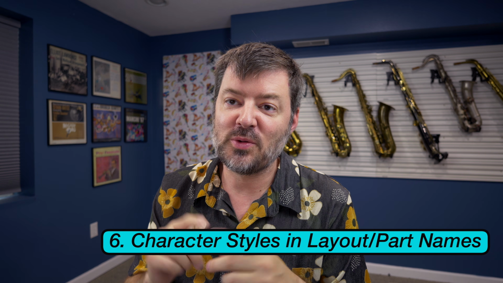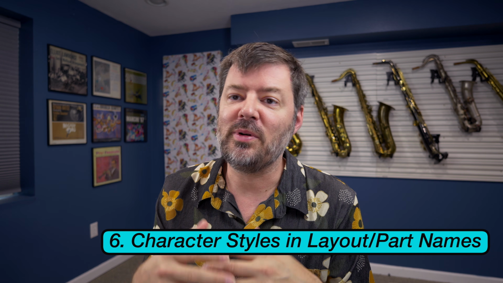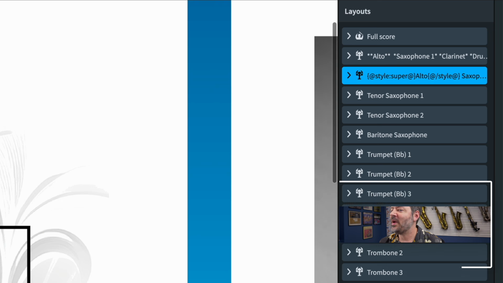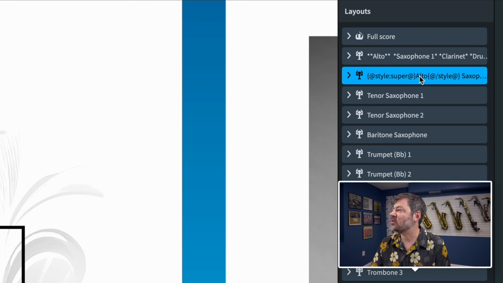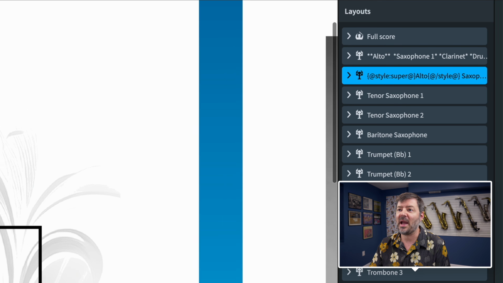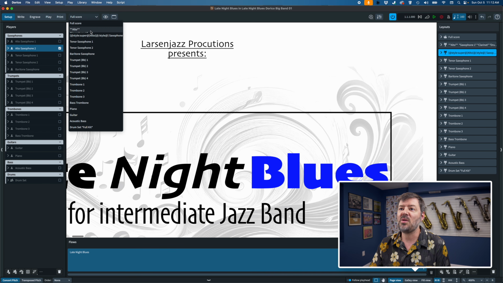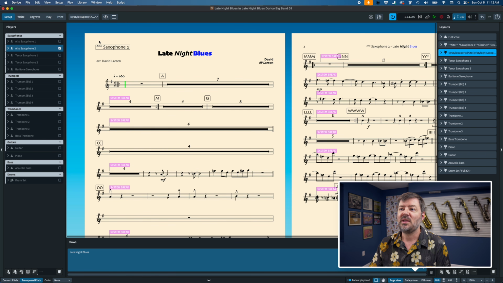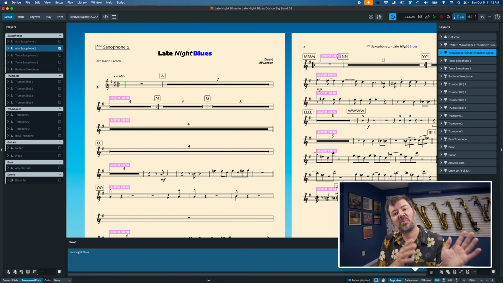Those character styles, we can also use those in the layout names of our parts. So I went ahead and typed in a formula for superscript around the word alto in my alto 2 part. So you can see when I go down into the part name, the title of the part is now superscripted. Just like the previous section, we can use that for another layer of formatting.